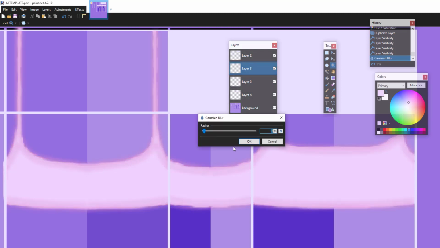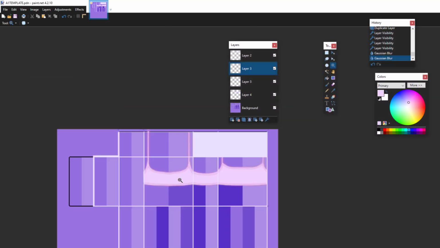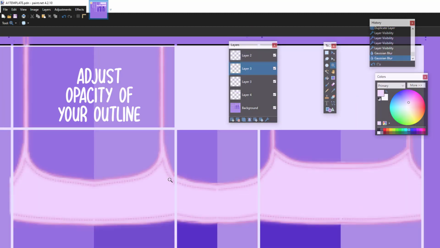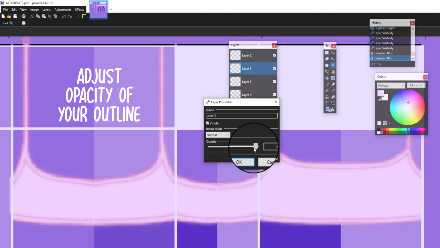As you can see, the lines look a lot softer, but they're not over blurred, so you can still see them. And you can also adjust the opacity if you need to. I felt that mine was a little bit too dark, so I put mine down to around 160.